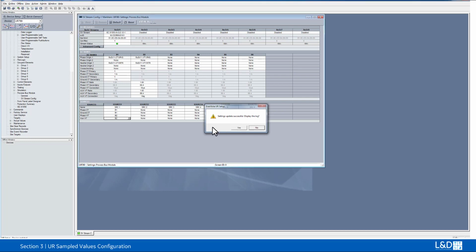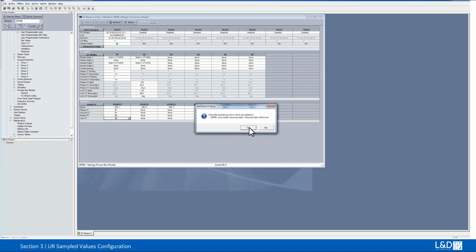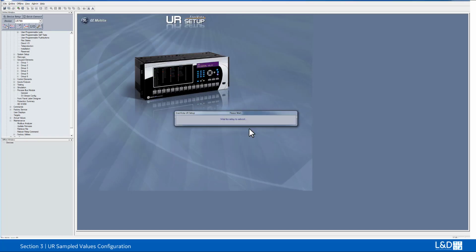Okay, so the setting is saved. Now I just need to reboot the relay just to make this setting be effective. So now I'm waiting for the relay to reboot. Then we're going to check the status and the metered value.